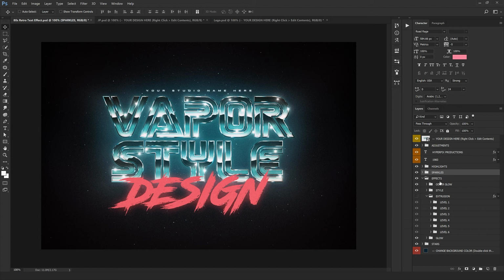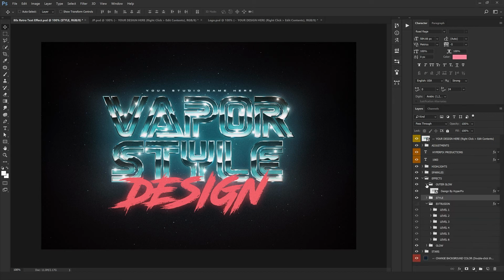So we have the effects folder, which contains the main styles and main layers, which I suggest you just try to ignore and don't get into too much. So we explained the extrusion earlier on, which we switched off temporarily, but I suggest you just ignore the rest of the folders. It might be a little complicated.